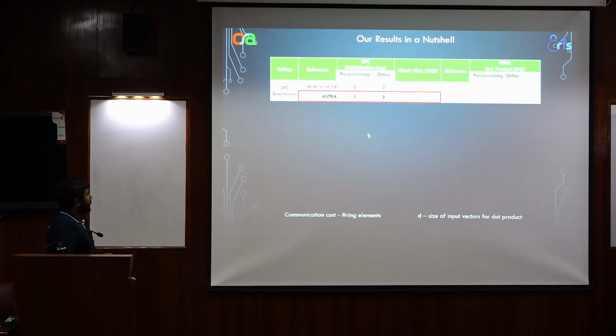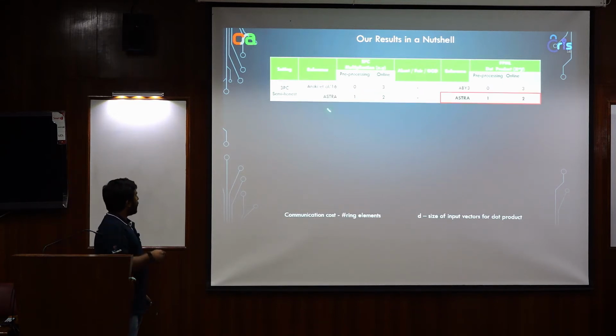So our first result is Astra, where we could shift essentially one element, or like 33% of the communication, from the online to the pre-processing stage. And the same result holds for the dot product computation also.